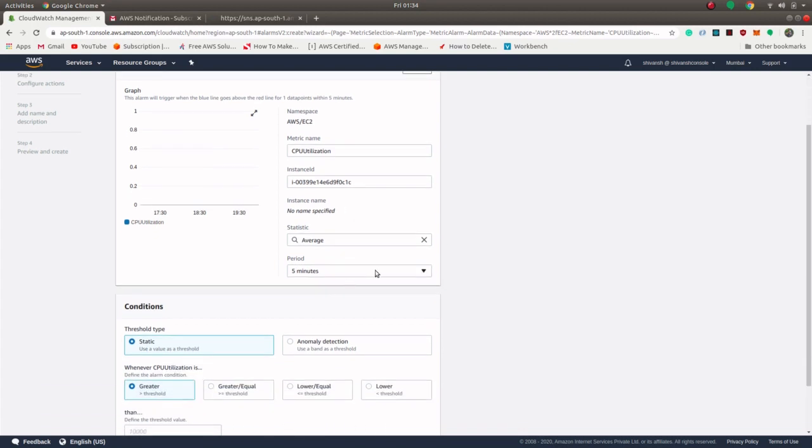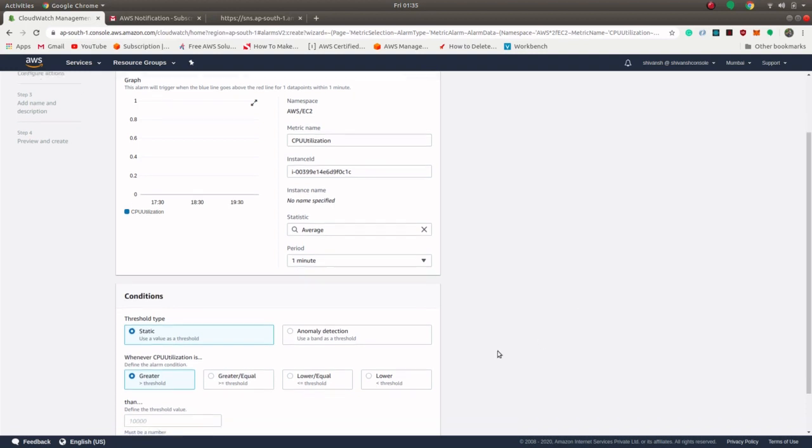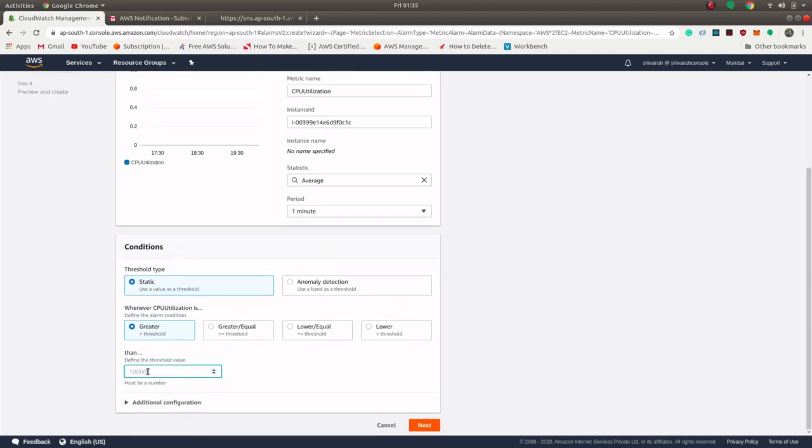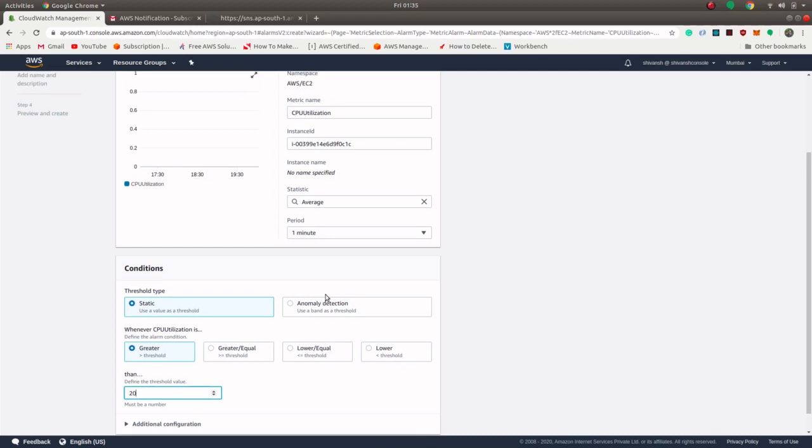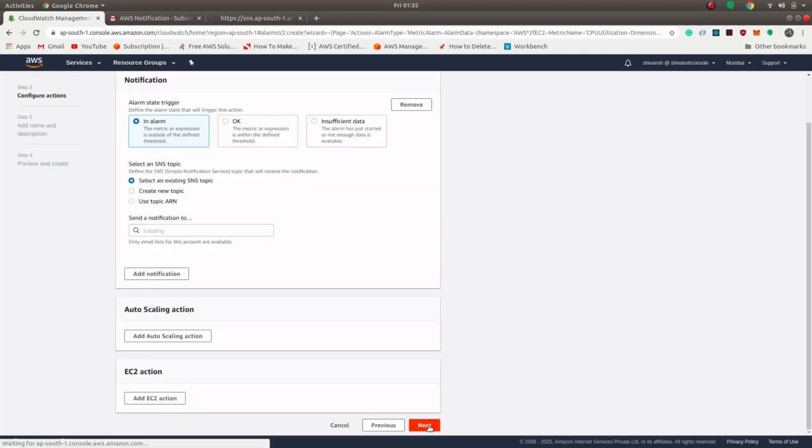Now I want the period to be 1 minute. Period basically means that whenever the average usage of the CPU on my EC2 machine is greater than the threshold for a period greater than 1 minute, then I will get notified. So I'll choose the threshold value. I want it to be 20%. So whenever CPU utilization is greater than 20%, I'll get notified, and then click on next.